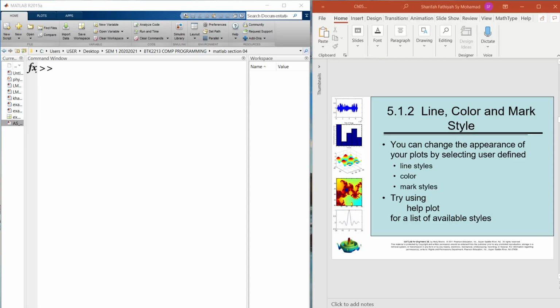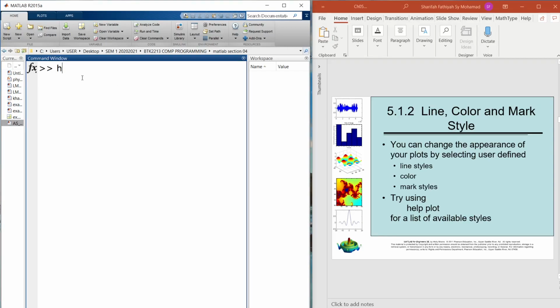Okay, so now we are going to see how we can change the appearance of our plots by selecting user-defined line styles and line colors, and by choosing to show the data points on the graph with user-specified mark styles. We're going to see how we can change the appearance of our line styles, color, and mark styles in MATLAB. First, try using the command help plot.